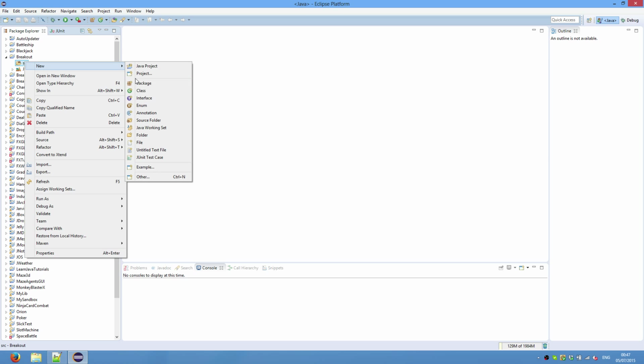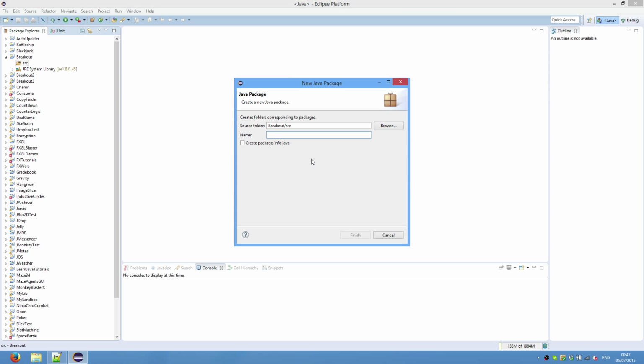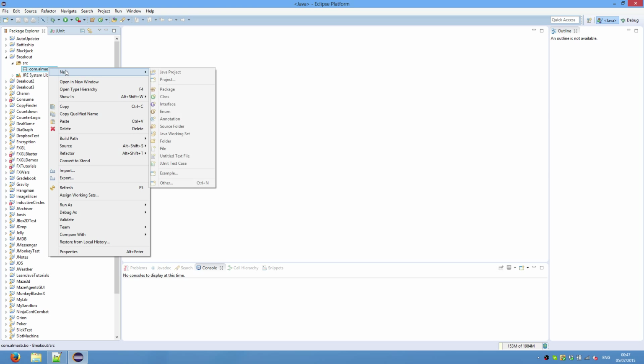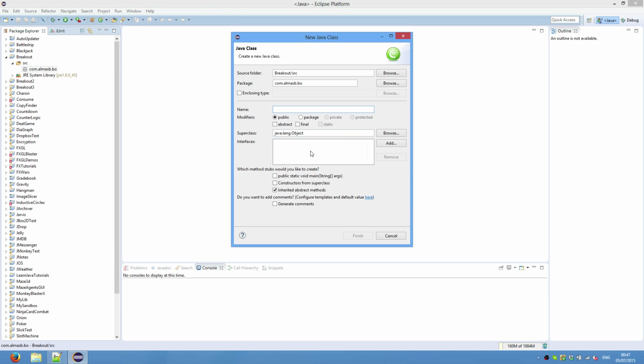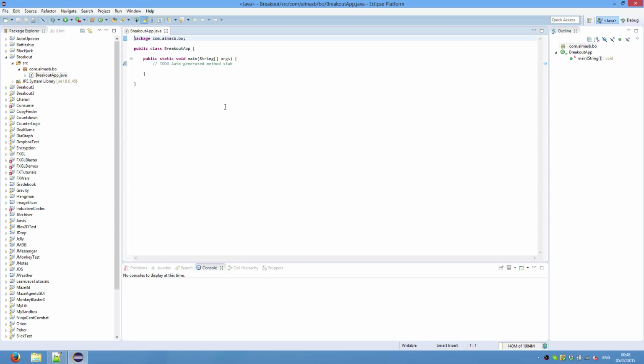We're going to create a new package called, typically it's the reverse domain name, so it's going to be com.almasb.bo, short for Breakout. We're also going to create a class, the main entry point to our game, called BreakoutApp. This is a convention to have App at the end for JavaFX applications. Tick the box that says public static void main, and it will generate a file with one method in it, and the method is main, which is the entry point.